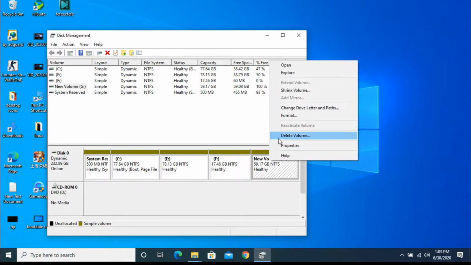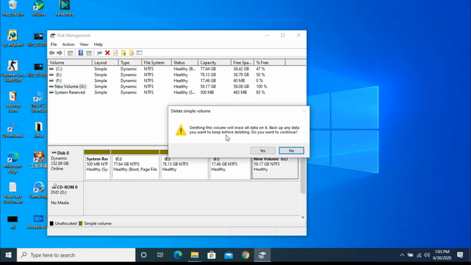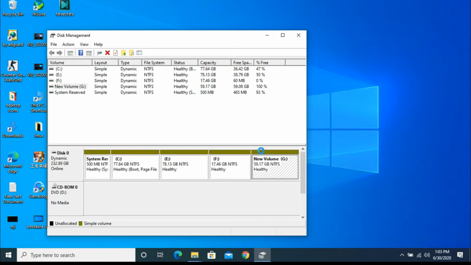Right click and delete volume. It is saying that all data will be erased if you delete this volume. So we don't care about this, so we will click on yes. Now you can see this unallocated space of 59 GB.